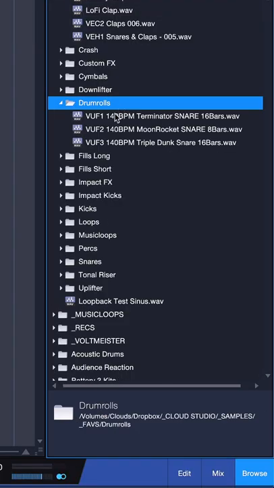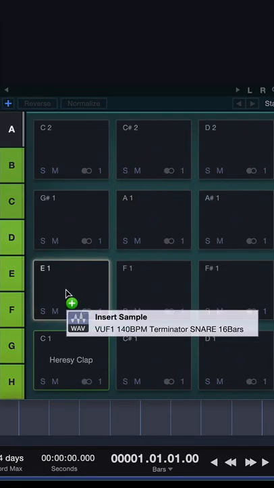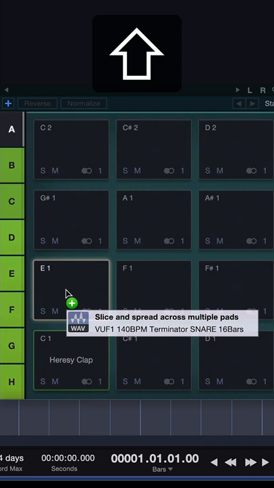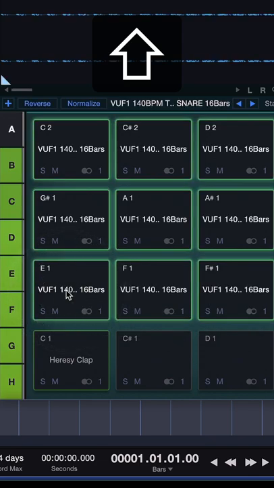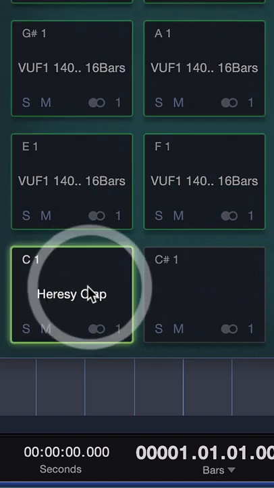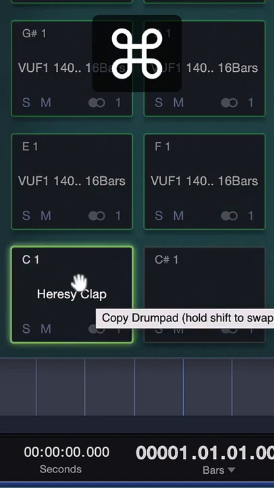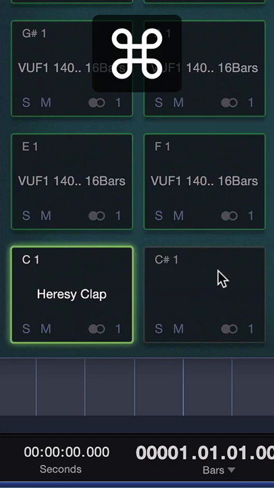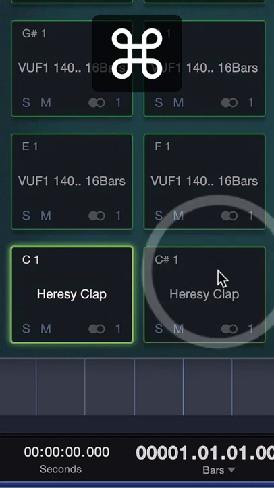If it's a longer sample, you can actually drag and drop it and then hold down Shift to slice and spread across multiple pads. Now, to copy a sample from one pad to another one, simply select it and then hold down Command on a Mac or Control on Windows and then drag and drop onto another pad, like so.